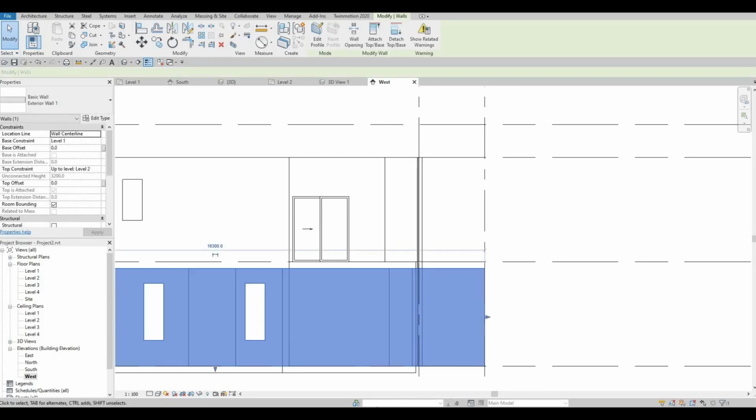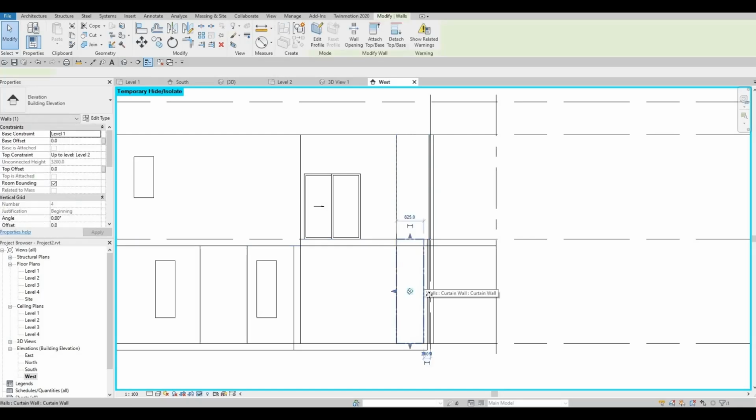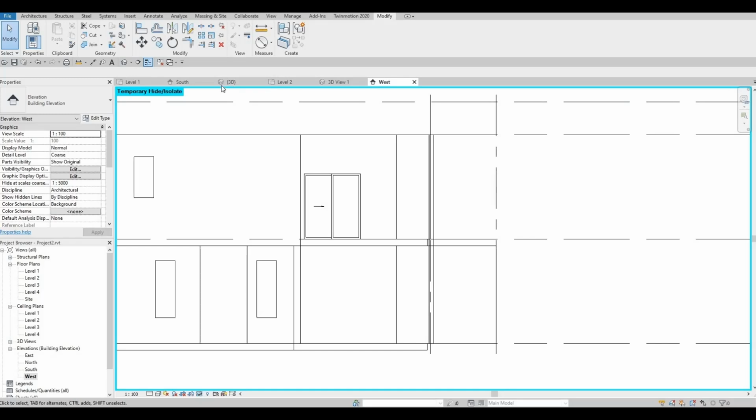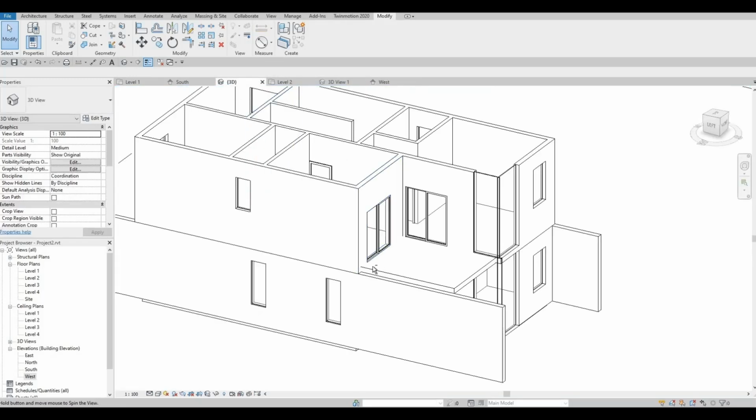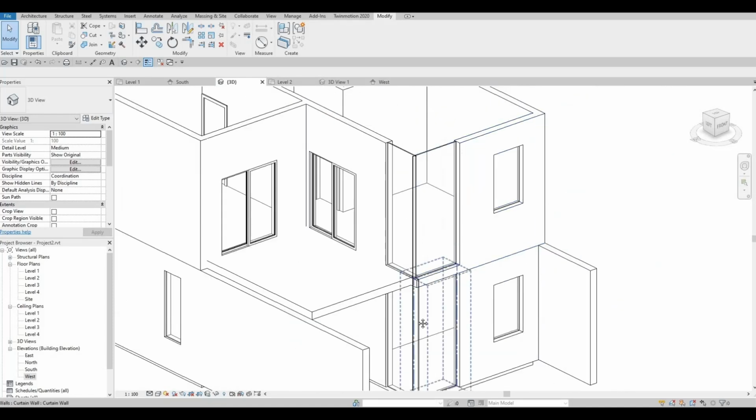I'm gonna hide this for now. So I'm gonna use this temporary hide element. So I hid that. AL again. And push this out. Go to 3D. And we will now fix this part.